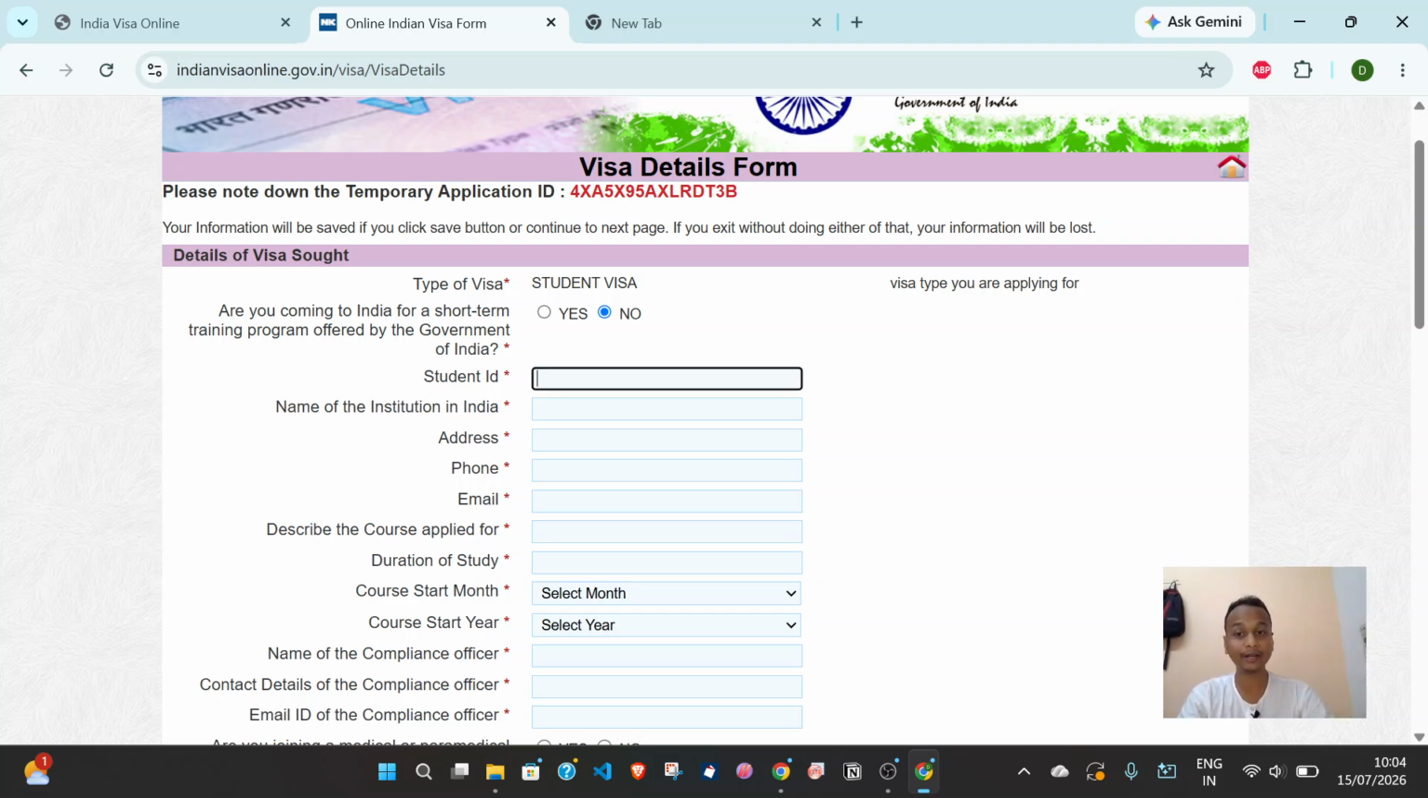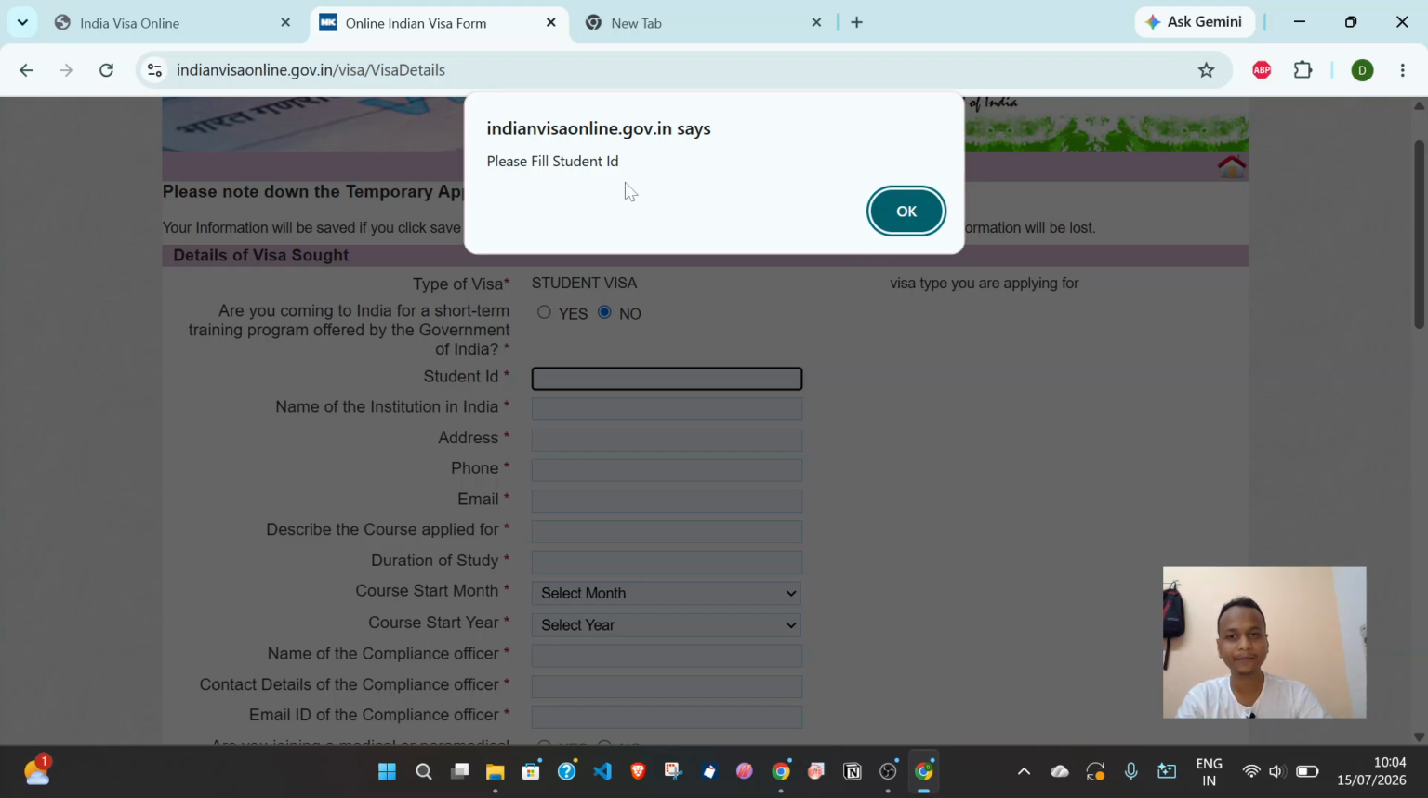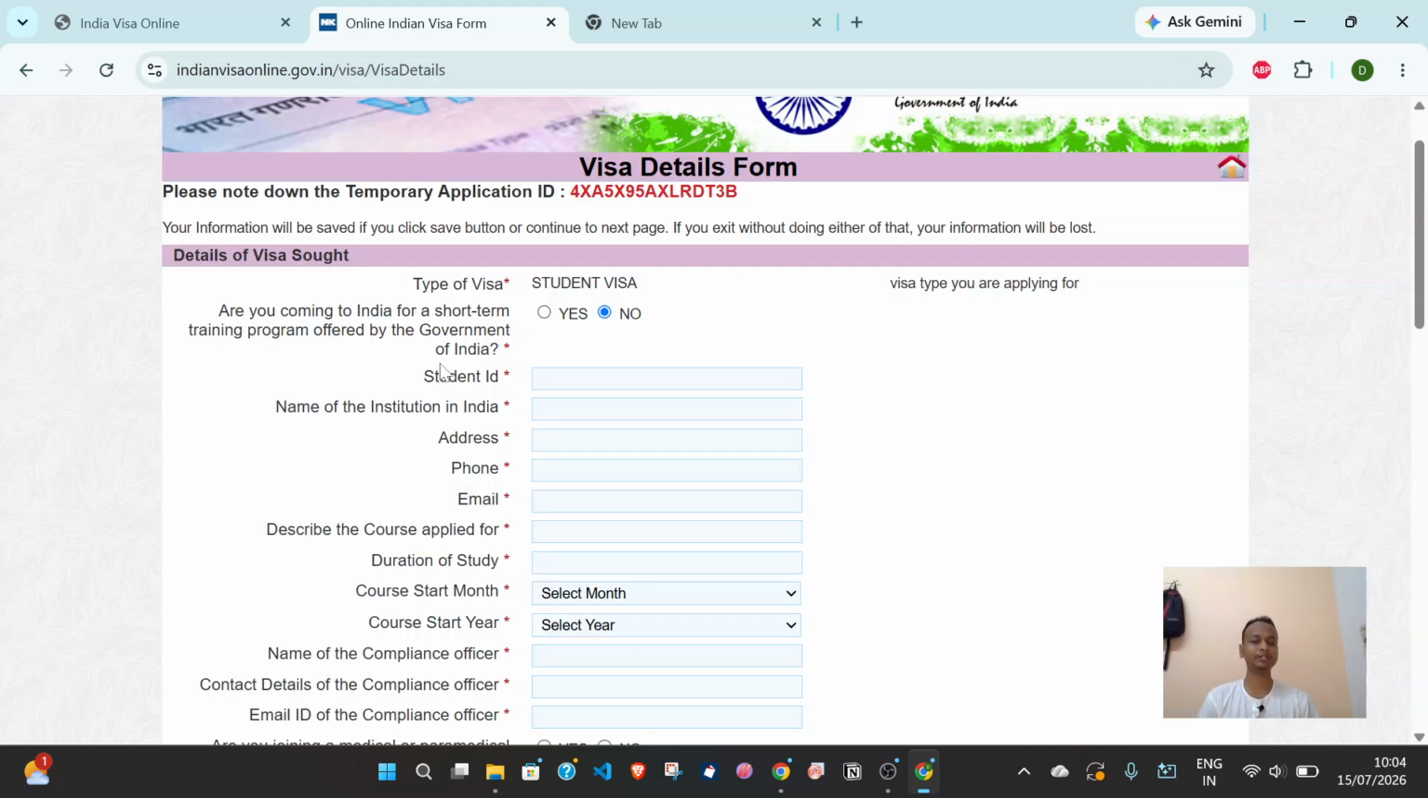Okay, so student ID, where will you get this student ID? We need to fill the student ID properly. If you are an ICCR student, or any student who has been selected by any institute, you need to first fill the Study in India portal. You need to create an account there, and then register, giving all your information or details, and then you will be given a Study in India portal ID. That ID should be given here. Okay, so I've just given it here.